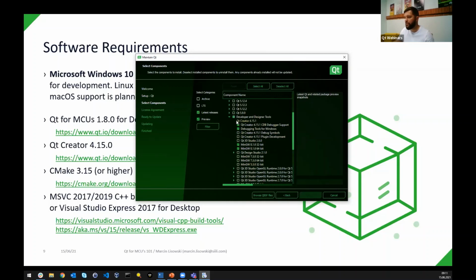Qt Creator is installed by default, but you can still need CMake, which is below, so make sure that you have the CMake selected, and we will use Ninja on this training, so please select the Ninja if you are going to follow my live coding sessions to have the tools installed as well.